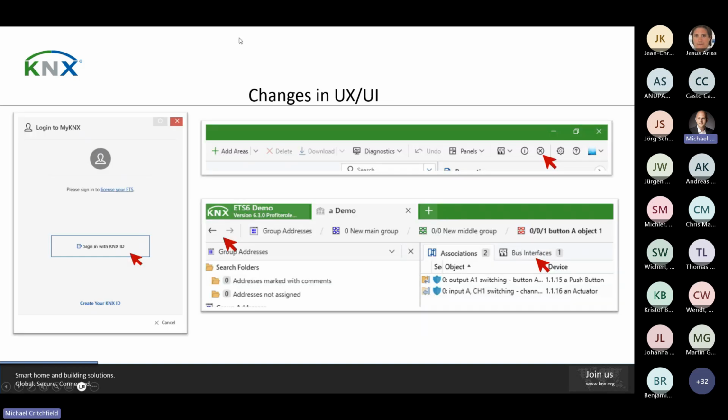We have had several changes in the UI. You can see here now, first time you start ETS 6.3, there's a new way to sign in. With much request from the user base, there's a new project close button. It's not new, but it's better visible because it matters how you close a project. I like to point out the back and forth buttons. They are not new, but people start using them now and experience this as very helpful. And what's new on the group address is a new tab for bus interfaces. That was another request that shows you which bus interfaces a single group is associated with.